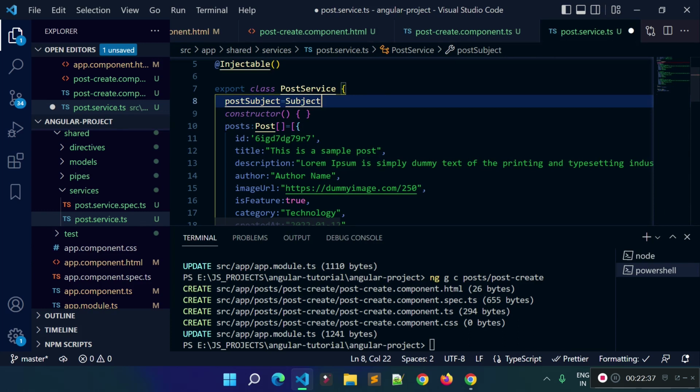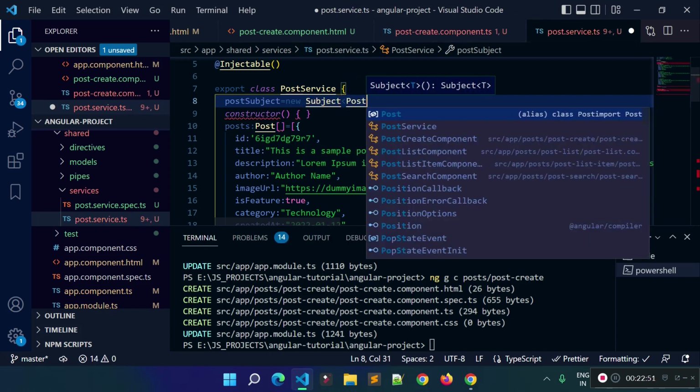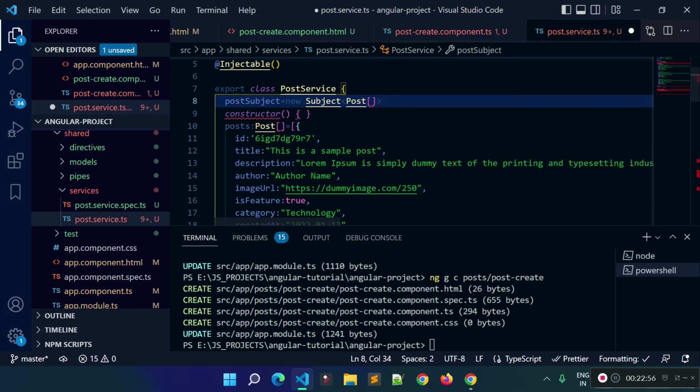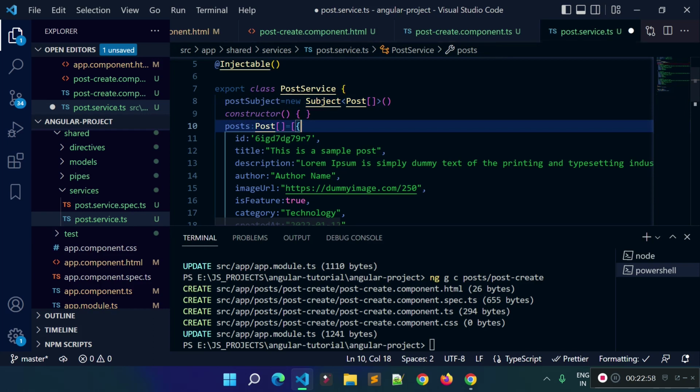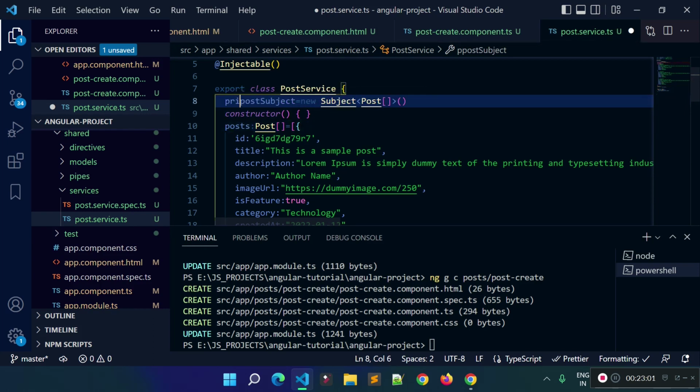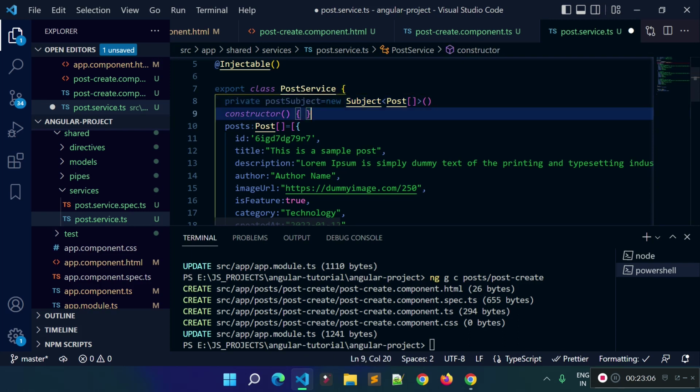So am I correct here? Subject, right? So this will be new Subject, yeah, new Subject, and then we need to provide the type. The type will be our Post, and this will be an array. That's it. And this will be private, not public. We'll make it private because these subjects cannot be accessed directly from our components. We need to use a getter to get the subjects.